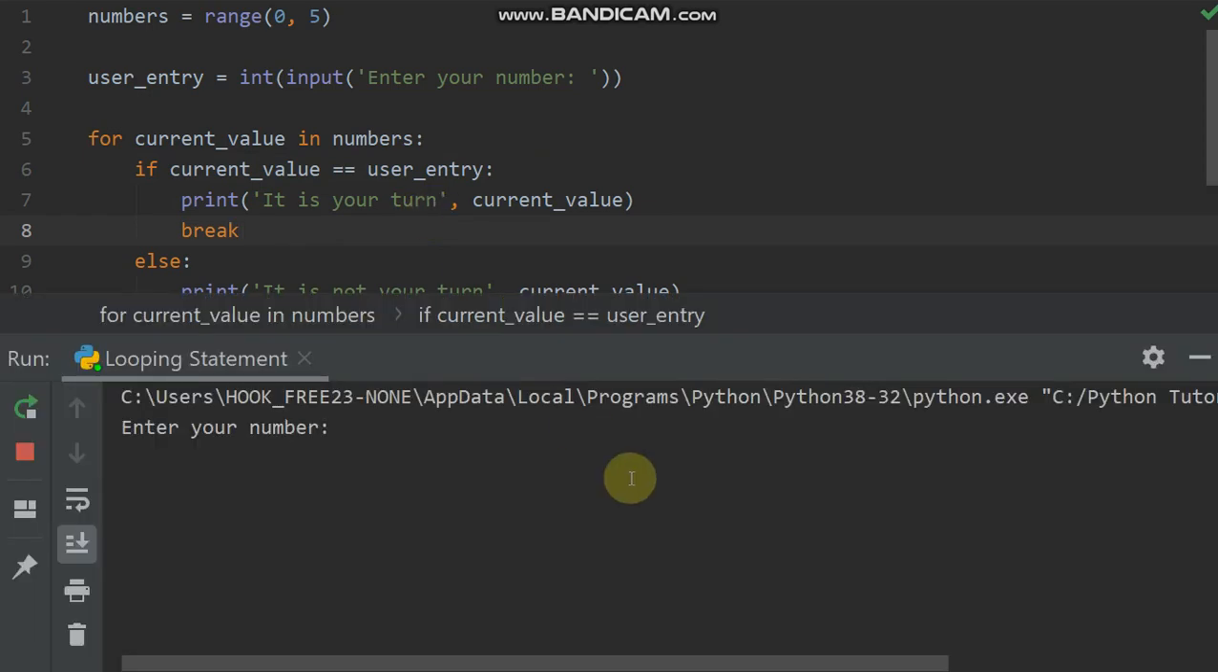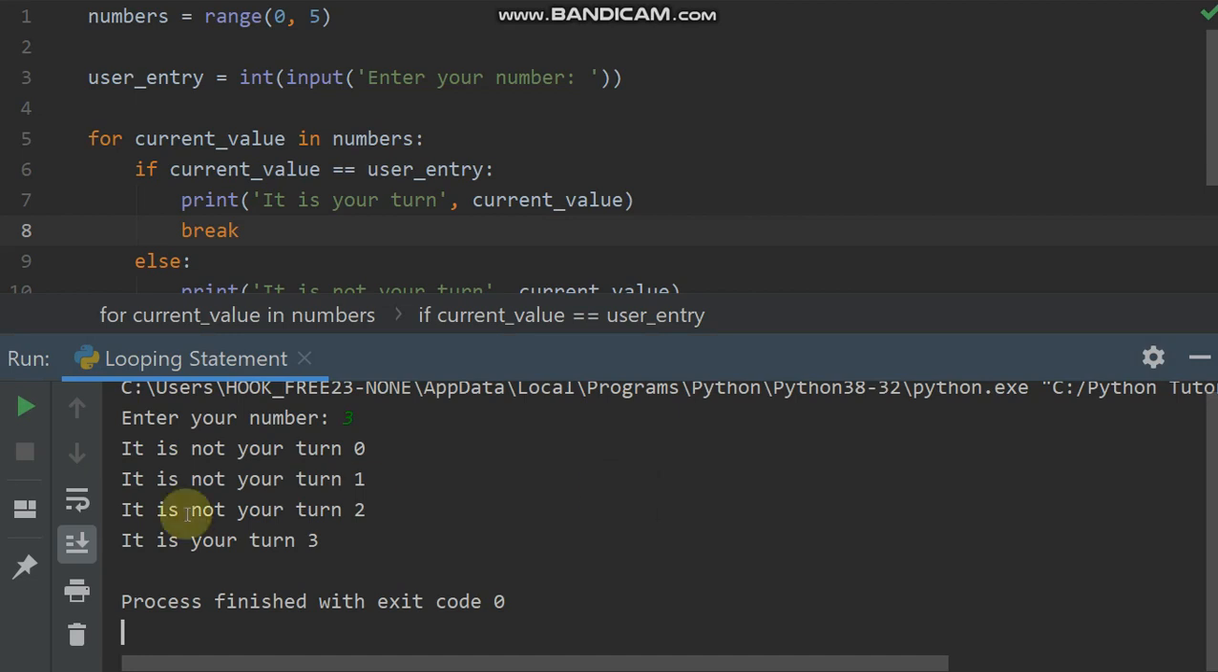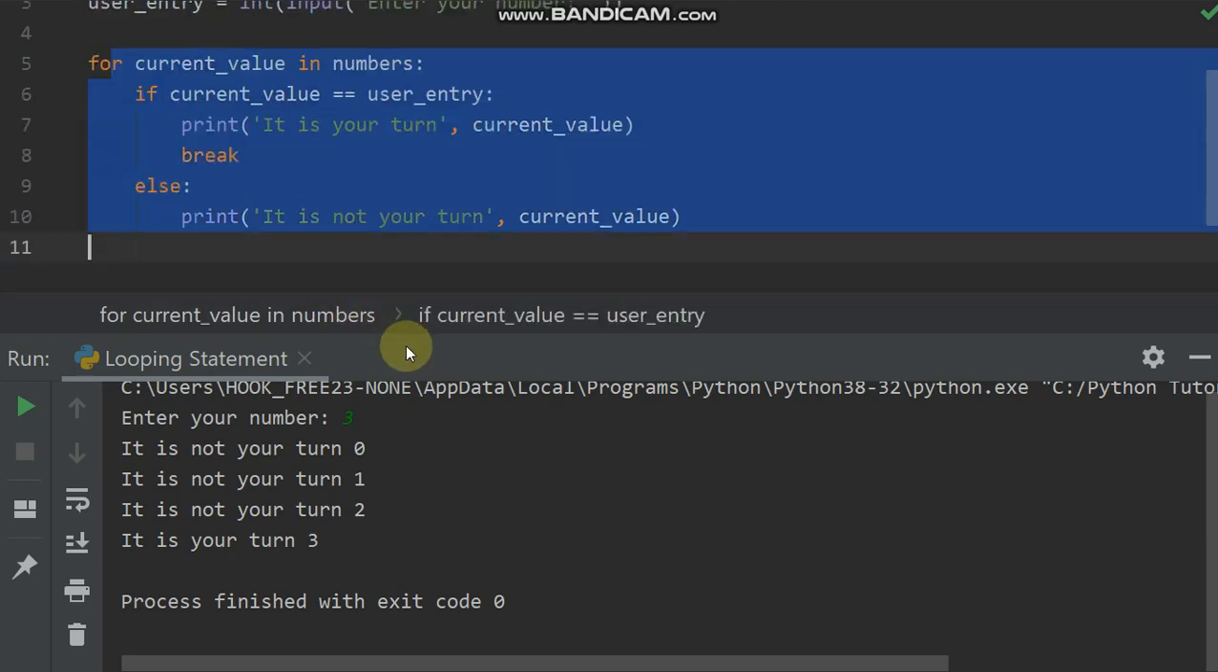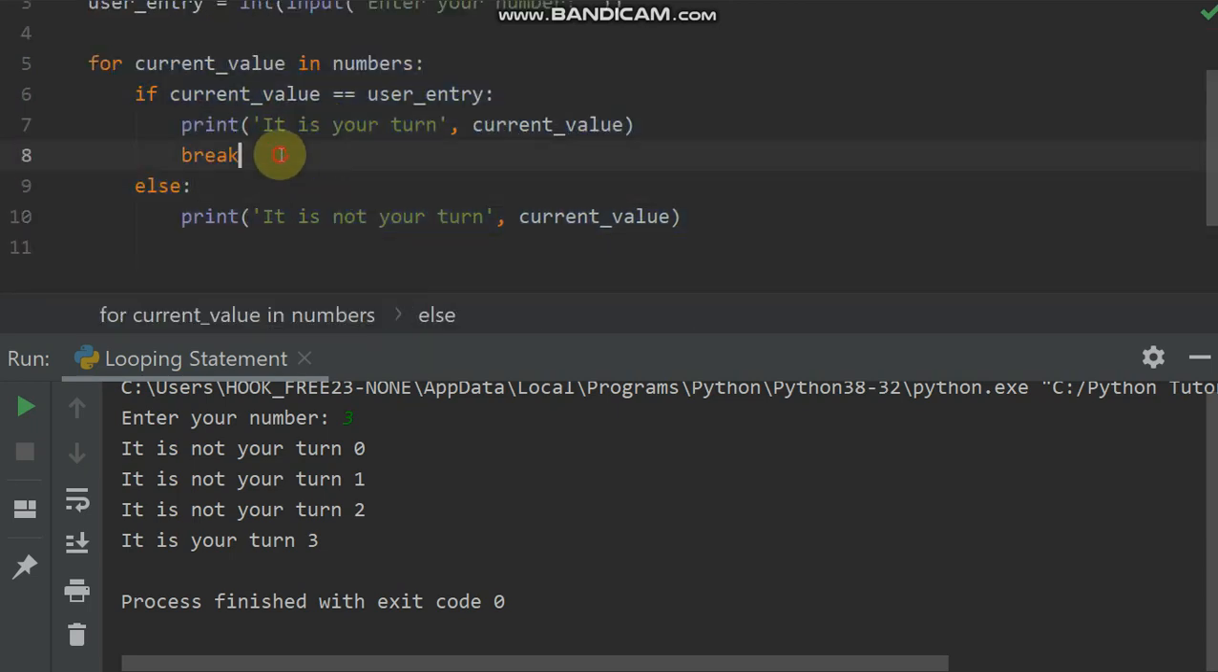So let's see. The number is 3. You can enter any number you want. I enter 3. It says it's not your turn 0, it's not your turn 1, it's not your turn 2, it's your turn 3. It doesn't print again, it's not your turn. So the fourth value for the numbers is not assigned to the current value. So the break stops all the for loop. Immediately you see this break, it stops all the for loop.